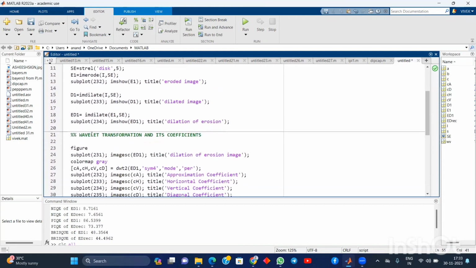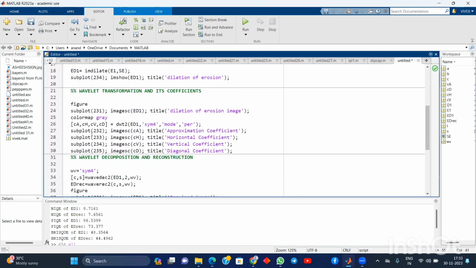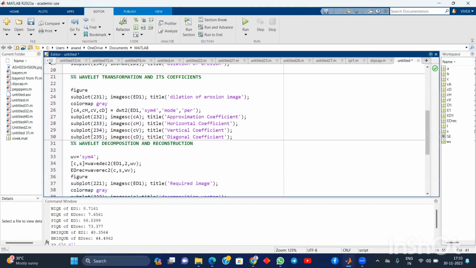In the next step, we will do wavelet transformation and get its coefficients. In this step, we will use the function DWT2. This function stands for 2D discrete wavelet transform. It is a mathematical operation that decomposes an image into different frequency components. And this ED1 is the image resulting from dilating the eroded image in step 1. It represents the processed image.